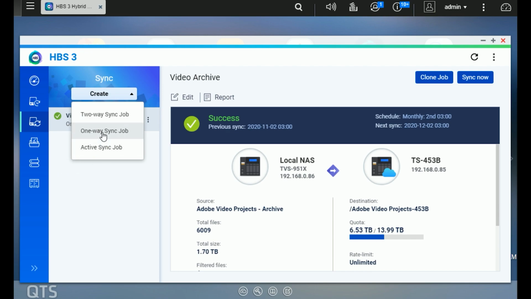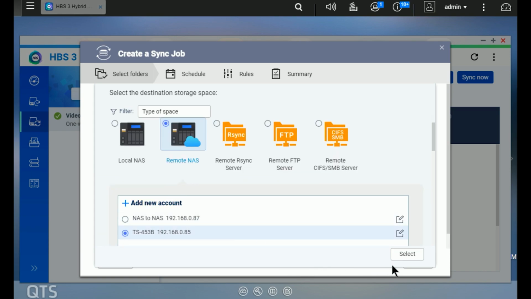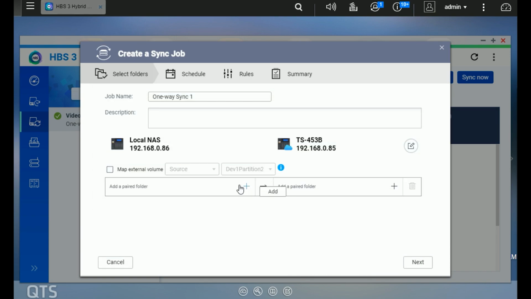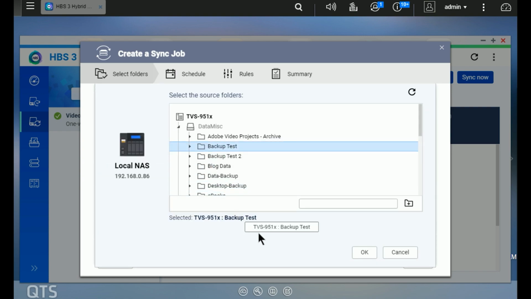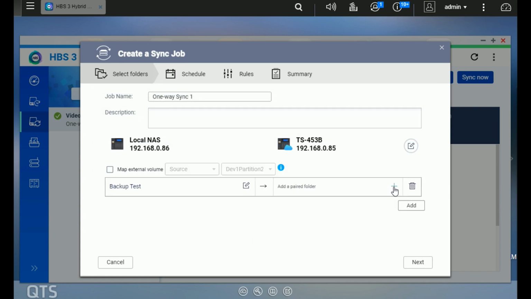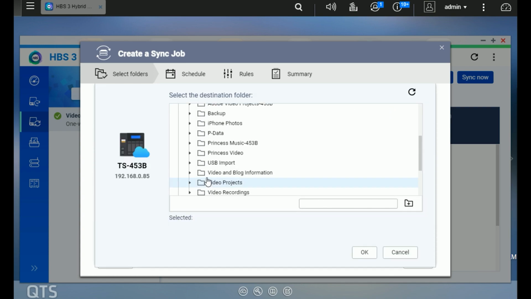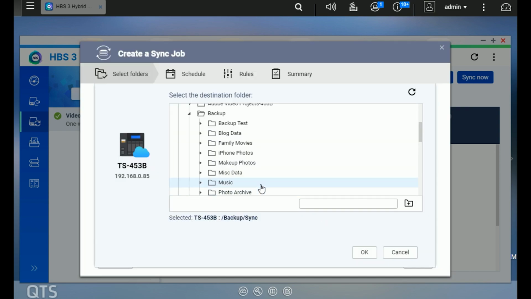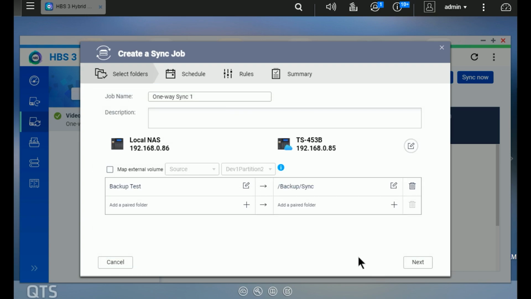So I'm going to go ahead and do one-way sync. I'm going to do a remote NAS. We'll pick the same one we've been using. And let's pick a folder. So I'll pick the same folder I've been using. Click OK. So let's go to the remote location. And I'm going to pick backup. Make a new folder, call it sync. So I made a new folder called sync. I'll use that. Click OK.